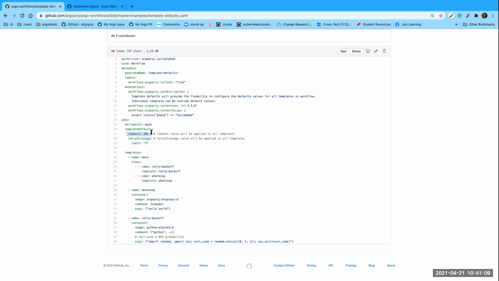I'm defining the timeouts and retry strategies. And this can be configured in the workflow defaults in our workflow controller config map. So that will be applied at the controller level config, so that all the workflows will automatically incorporate the template defaults. So that is the next added value we can do.